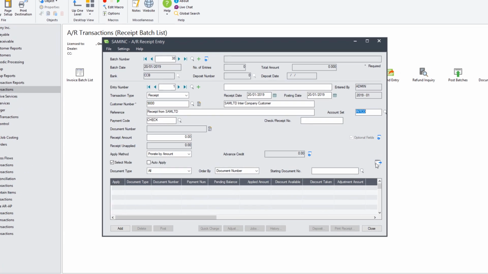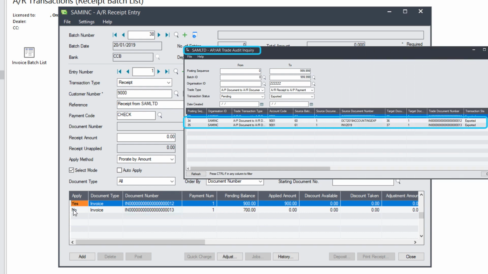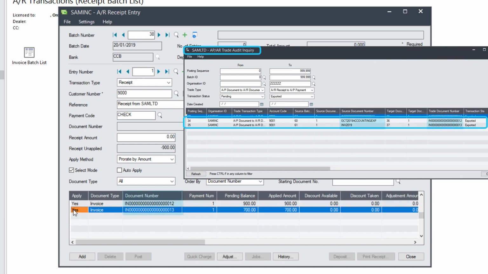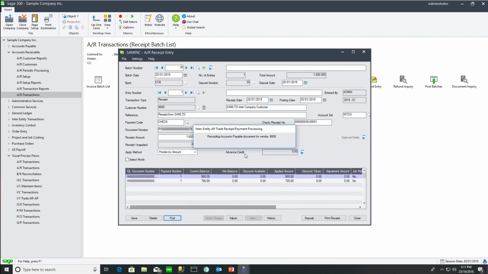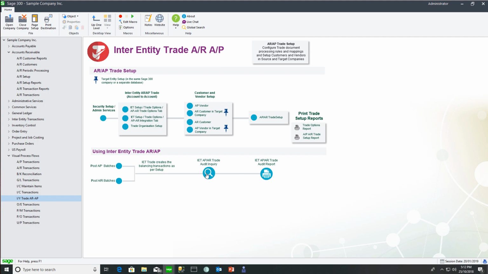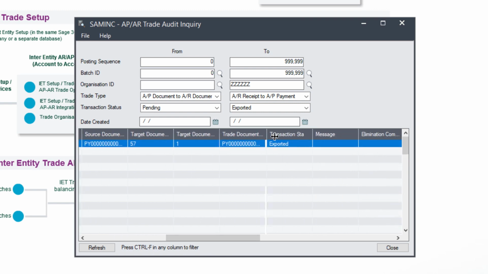And if we apply the receipt to invoices that were created by trade, inter-entity trade, then when the payment is created in SAM Ltd, it will be applied to the same invoices that were linked to these invoices. If these invoices are not found in the audit trail in trade, then the AP payment will just be a prepayment. So when we go ahead and post this batch and check our audit trail, we see that post in sequence 23 for this receipt created a payment in the target database, batch 57, document 1.